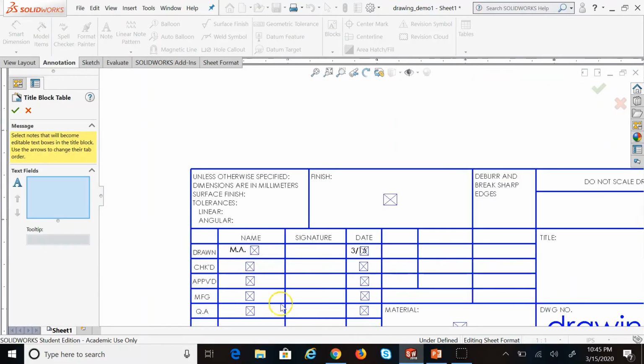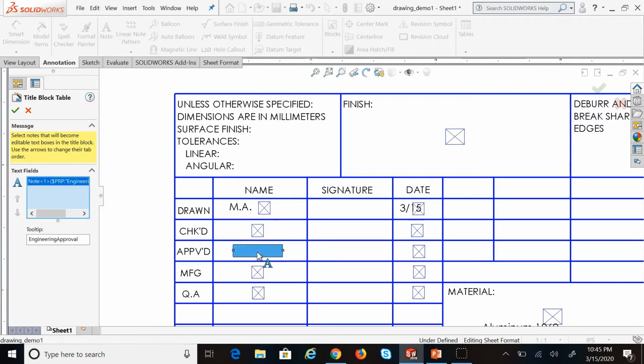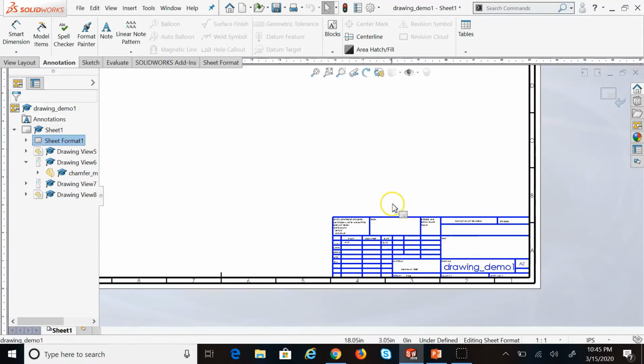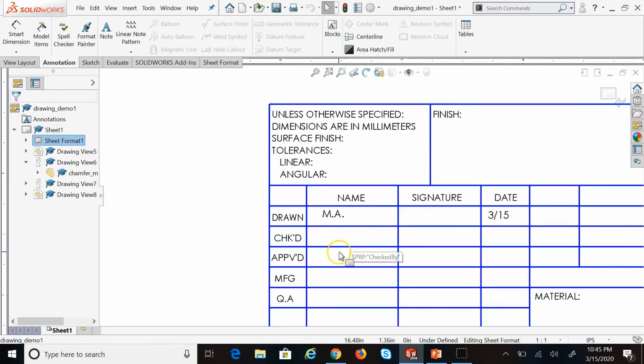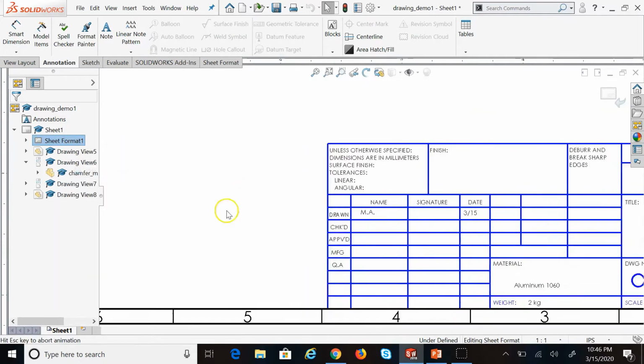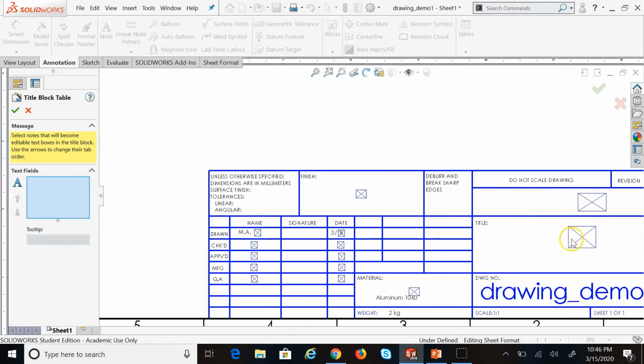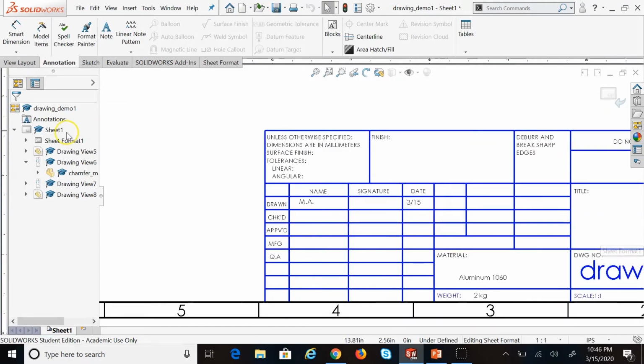So now you have editable field, let's say approved here. So this is the area that you can add anything you want, text field. Okay, but I typically prefer to use directly the notes. So you can double click on them and modify them, as I said, but that's not my preferred method of editing. Or you can delete them. If you don't want something, you can just right click.